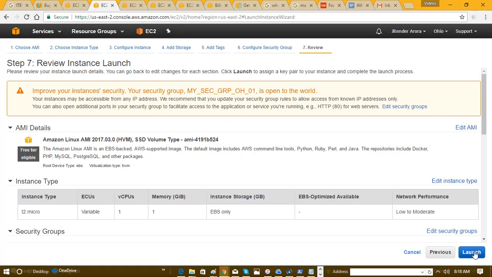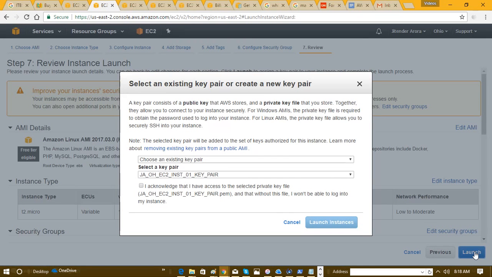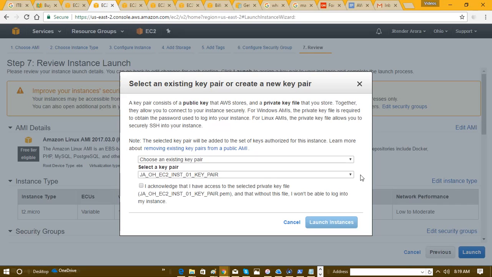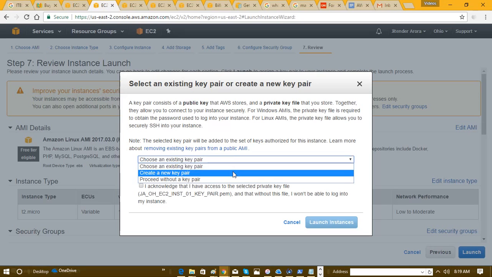We can launch the instance, which is create the instance. It is the EC2 instance that we're going to create. I clicked on launch, and when you click on launch, you come across a screen, a dialog box, wherein it asks you to select an existing key pair or create a new key pair. A key pair is very important in AWS. AWS does not ask you to enter passwords in any place anywhere.